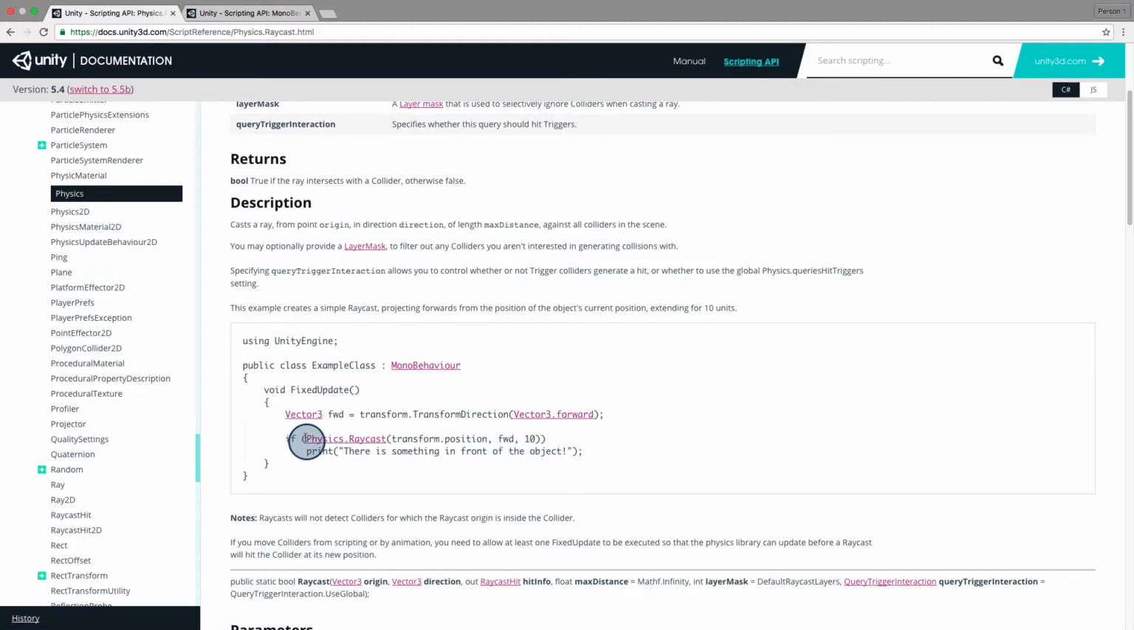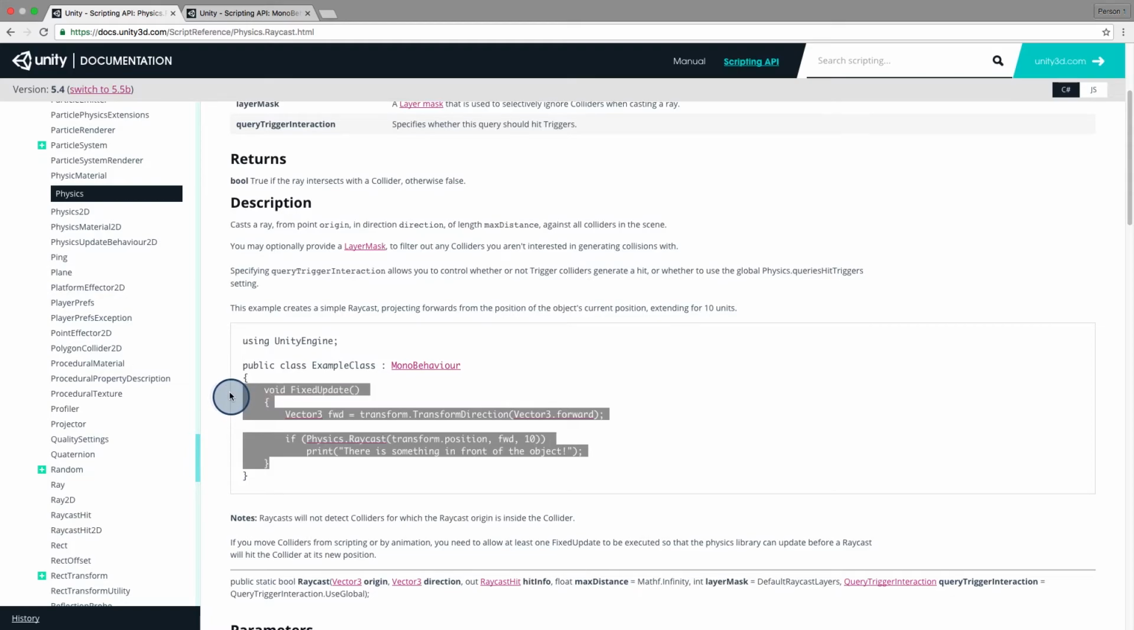So first, we have this call to Raycast, and we provide the position, our forward vector, and how far we want the ray to travel, which in this case is 10 meters. Then, outside of our Raycast, we have an if conditional, which checks to see if our ray actually hit anything or not. If we do hit an object, then we get to print this little message here. And that's the power of just a few lines of code.